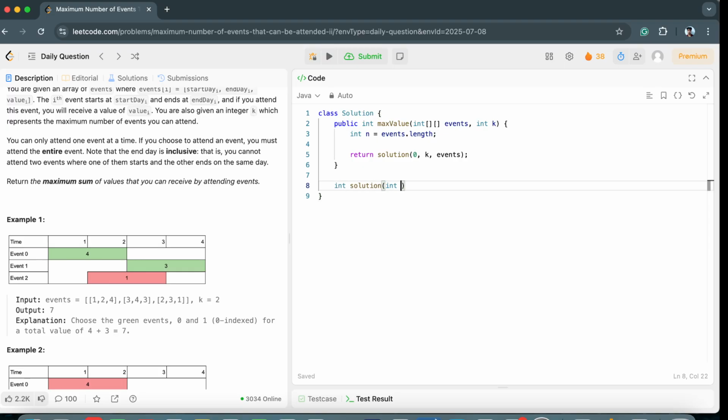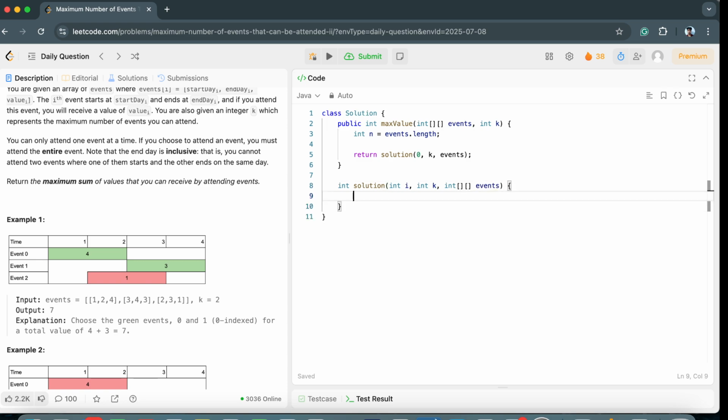In the solution, first is the current index i, the k value, and these events. Here the first idea is if this k value equals 0, that means we have reached our limit. We have considered all the events that we are trying to look for. So if the k value equals 0, or the current index i is greater than or equal to events.length, at that point in time we will simply return 0, because we are done with this. This is the base condition that we can have.